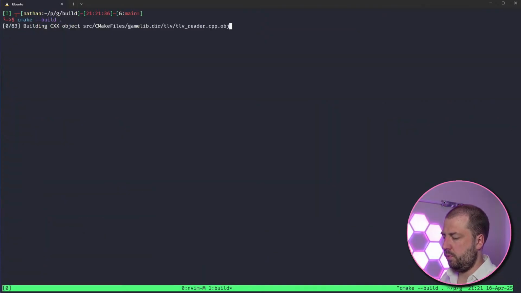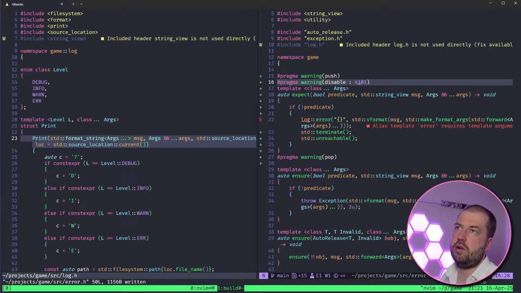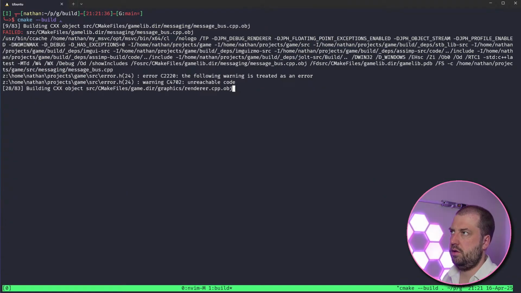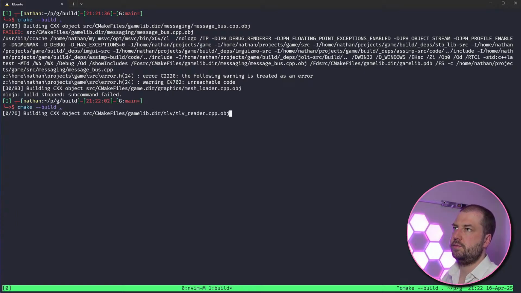I thought it was 4101. Was it 4? It's 4702. Let's play Guess the Terrible Warning Number. I'll keep Unreachable in there because it makes me feel like I'm using modern C++. Because I think that came in 23.